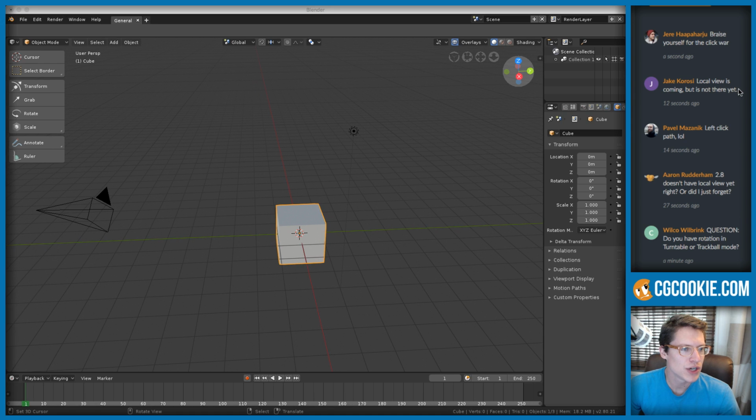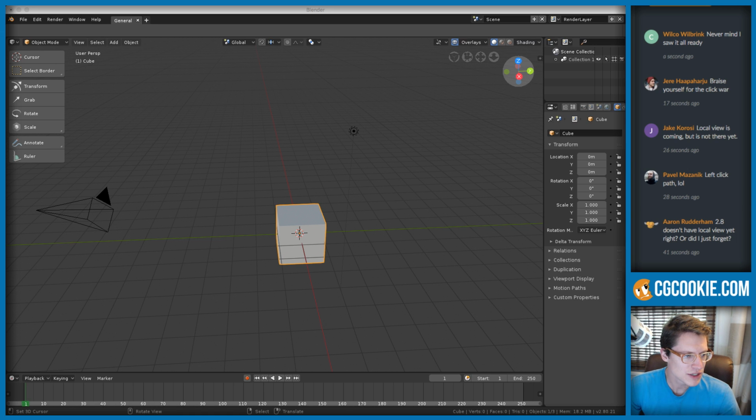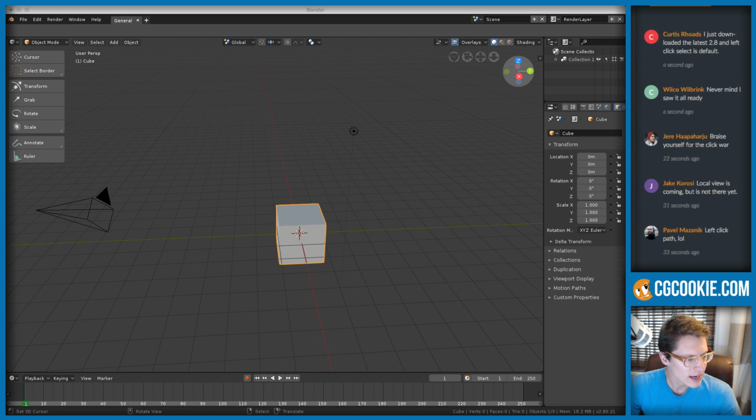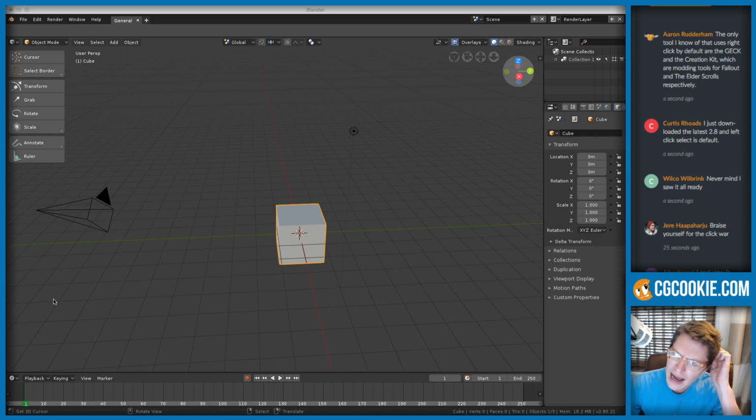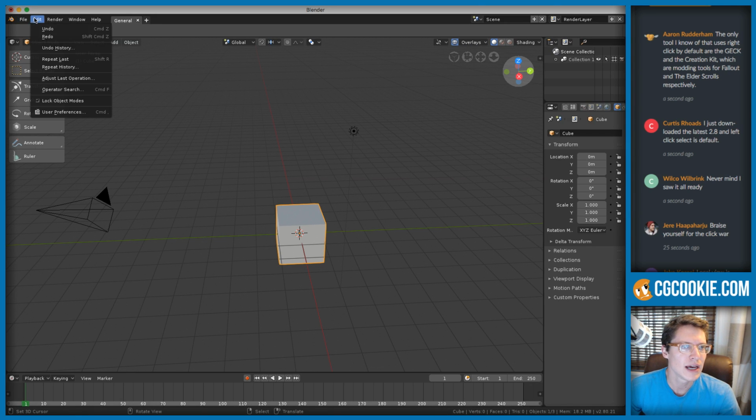Yeah, local view, Jake, you mentioned local view is not here yet. It is coming back, but it's not here yet. Question, do you have rotation in turntable or trackball? That is another thing that I use turntable, not trackball. I can show you quickly what that is if anyone's wondering.